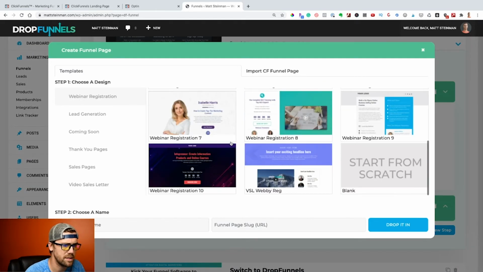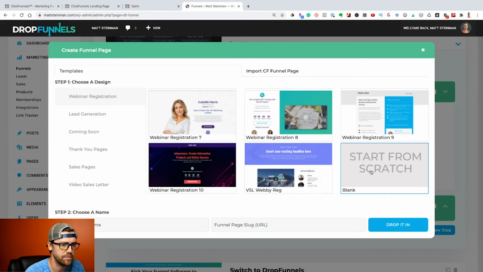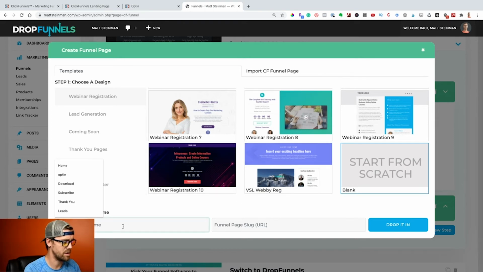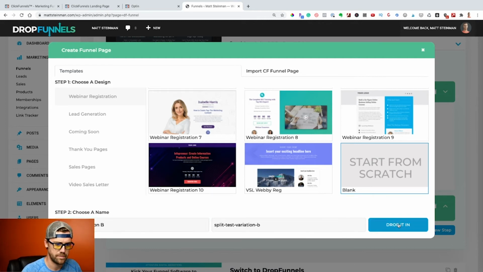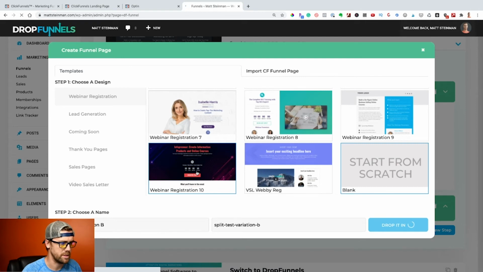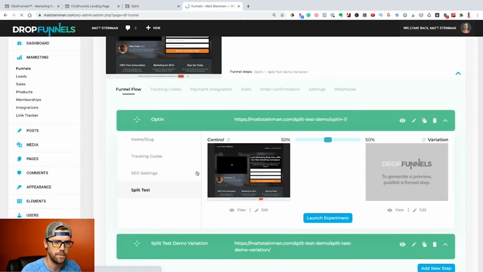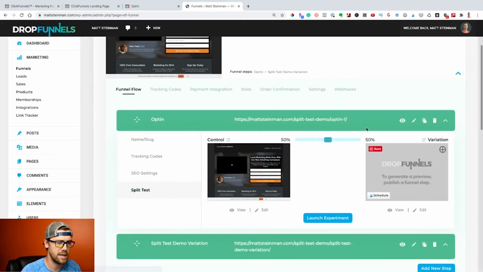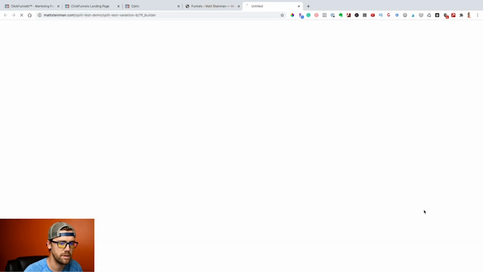We're going to go ahead and select a blank page here, and then come down and call this, so this is going to be the funnel page name. We'll just call it Split Test Variation B, and you can change any of this stuff later, very easily. So you can see now it automatically set up a 50-50 split. So what we want to do now is go into this variation and edit it. So we're going to click the edit here.